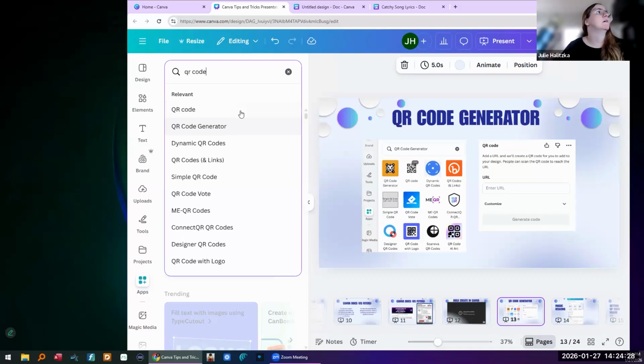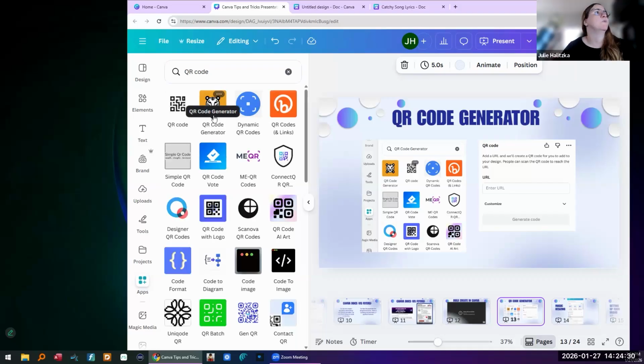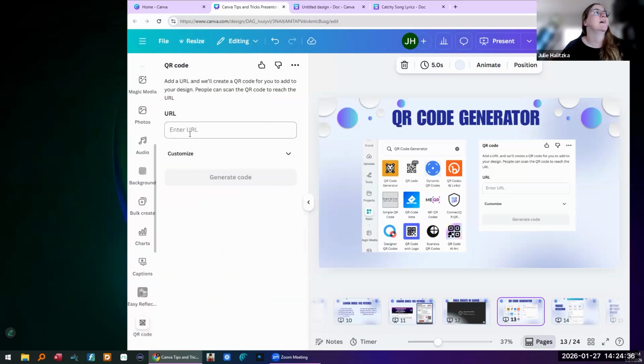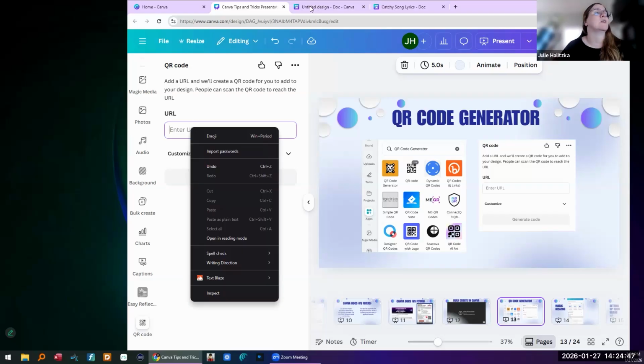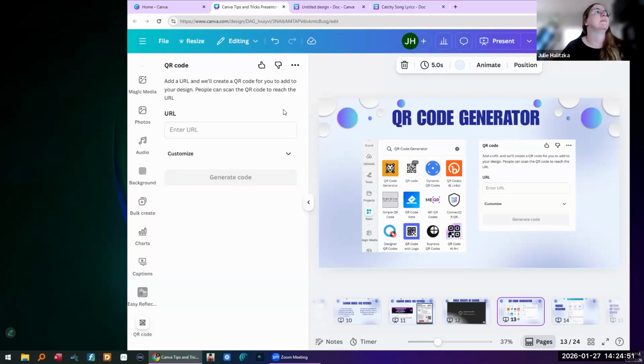It will bring up all the apps for QR codes. Generally, I use just the one that says plain old QR code. And then you can enter the URL, or you can copy, for example, the link to your form if you're doing a survey, and you paste that there and it will generate the code. It is that easy. And then it will automatically insert that into a document.